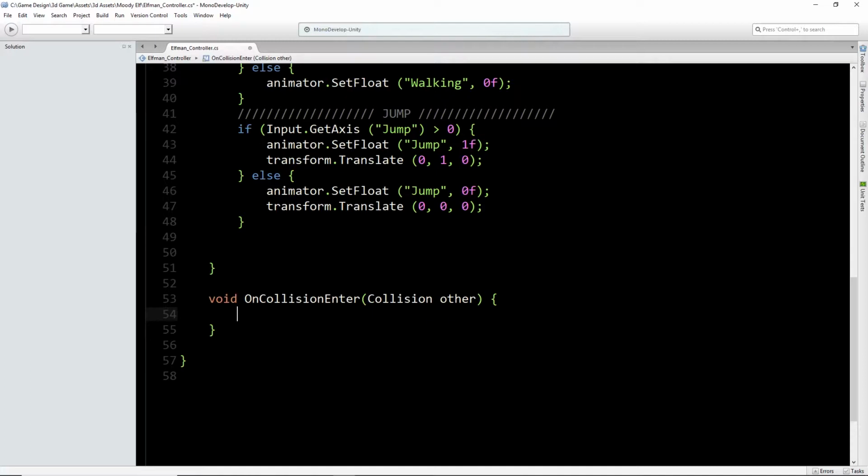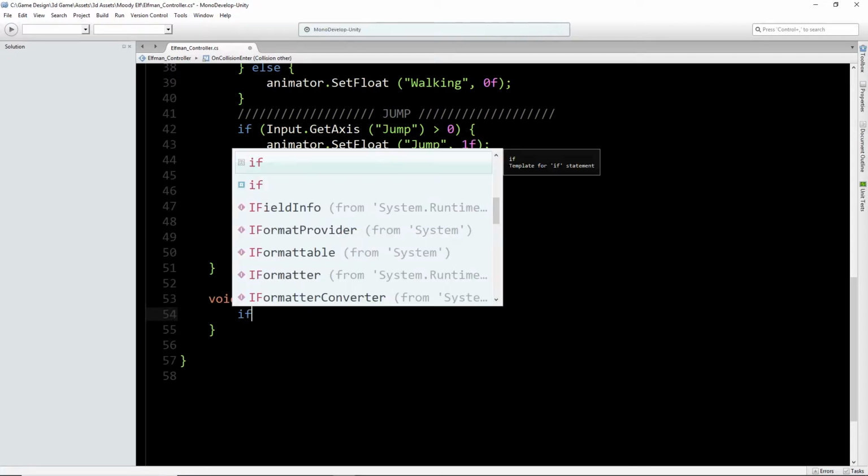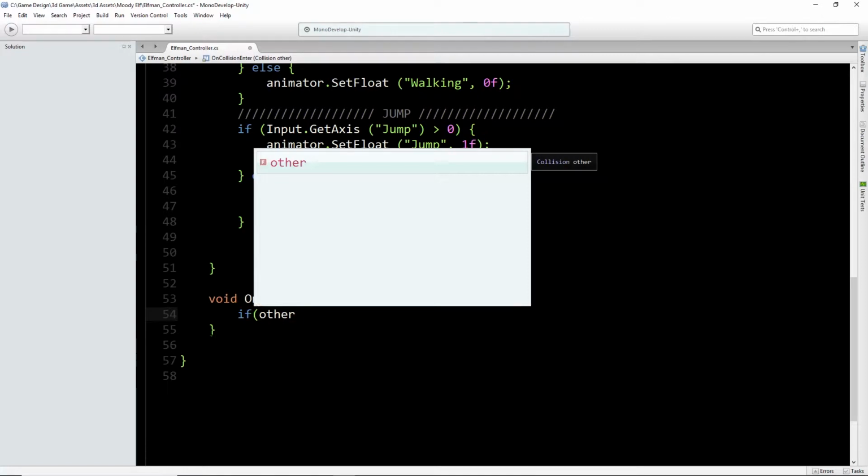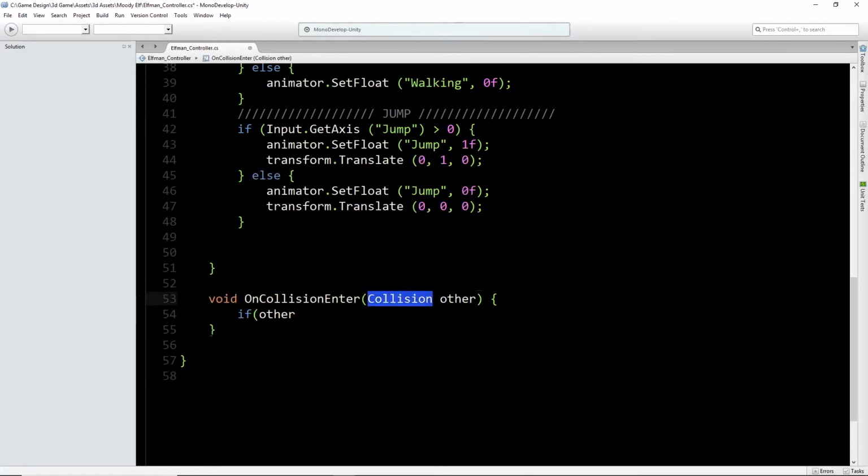As much as I hated hearing that, I want everything explained, but some things are better left for when you're more familiar with coding. So we'll move on. If other, so in this case, this collision object is going to be the floor, and this other is going to be our character. So if other dot gameObject dot CompareTag ground. So if it is the ground tag, which in this case it'll be the floor, then we're going to set isGrounded to true.